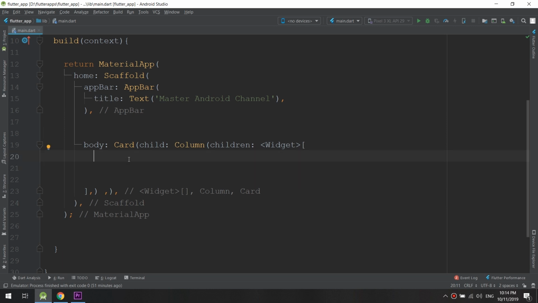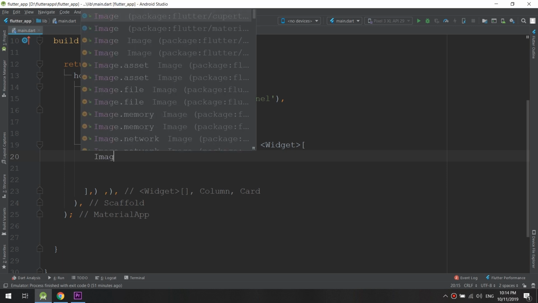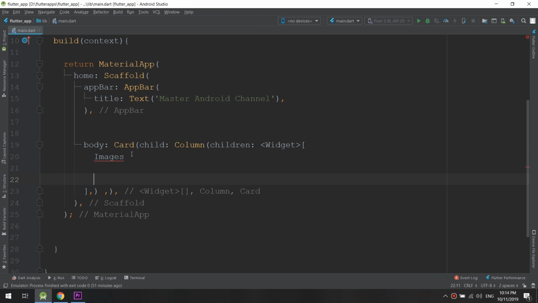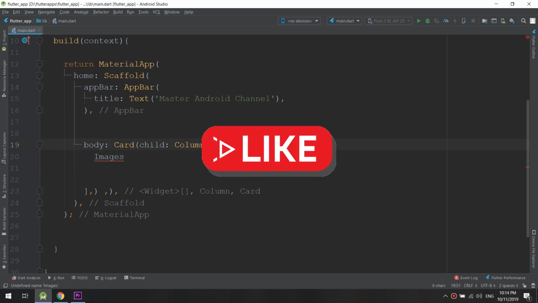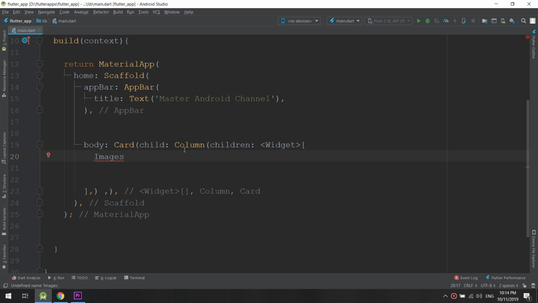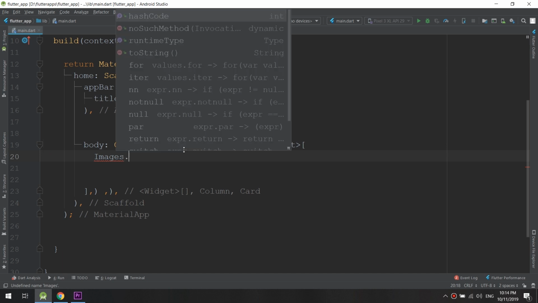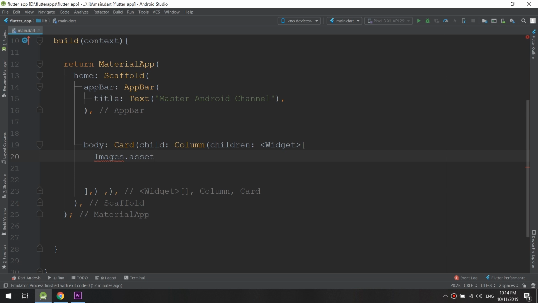Now, in order to add the cards, we are going to create images inside these. We saw that the card has a column. So what is a column? A column is a vertical layout of widgets that arranges the children, packed in an array of widgets in horizontal view or vertical view. So images dot, we add an asset for this.